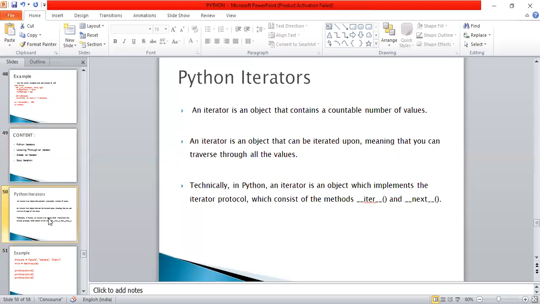Now, you know that iterator means repeating itself, isn't it? But in Python, an iterator is an object. We had a class, we have an object, right? So here the iterator is an object that contains certain values, certain variables. What type of variables are they? They are numbers, a finite number of values present in an object called an iterator.